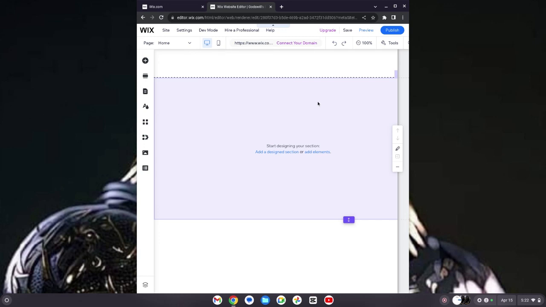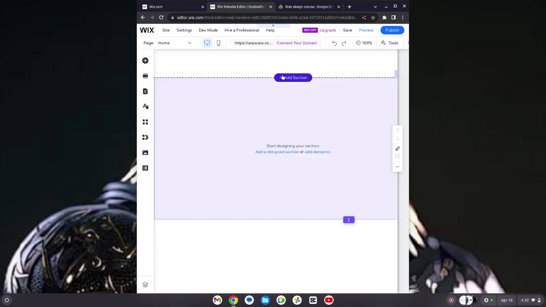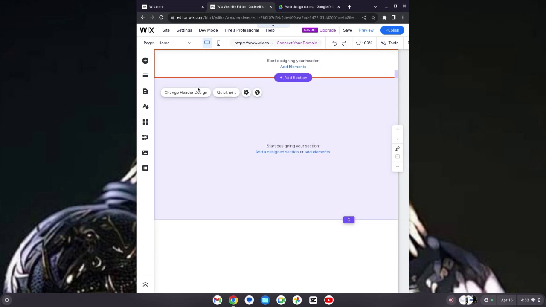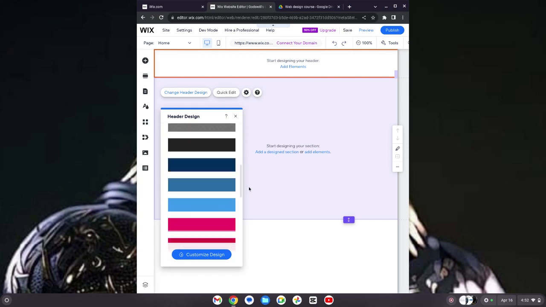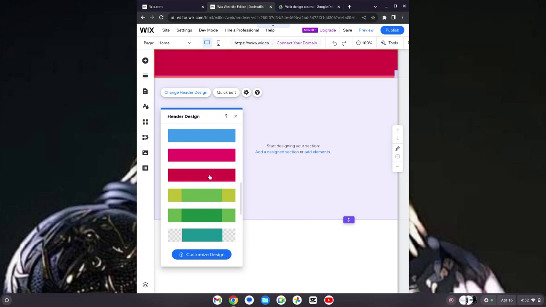This is our template, our plain template. Here is the header. This is the body, and if you come down, here is the footer. So let's change the header color. Come here, change header design. Okay, I'll be going for red. So let's choose red.